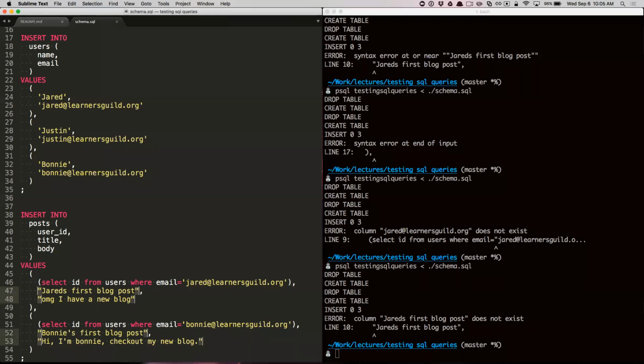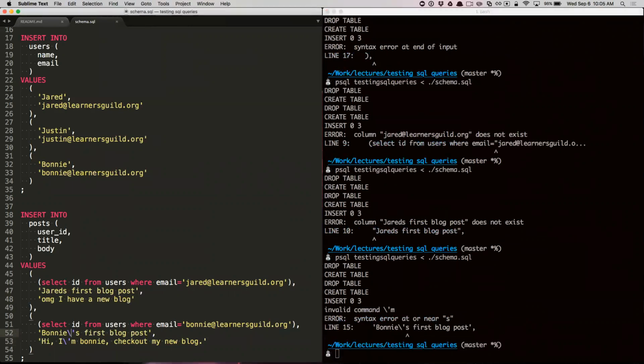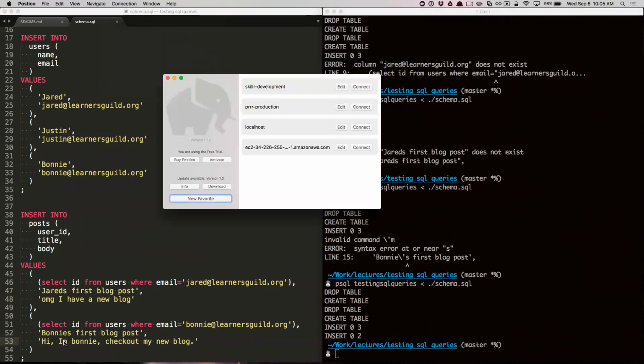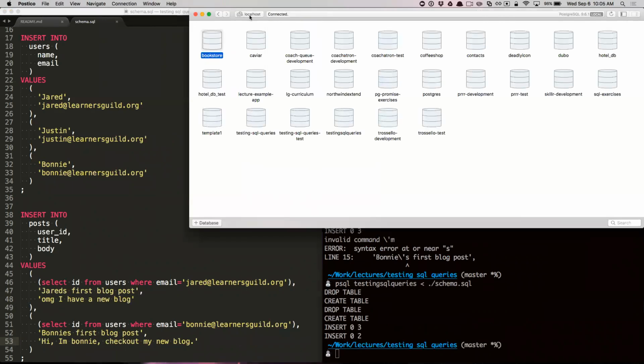I think these need to all be single quotes. Escape that. Oh my god. Alright. No apostrophes. There we go. Okay, so let's open Postico and let's see if we have the database we expect.